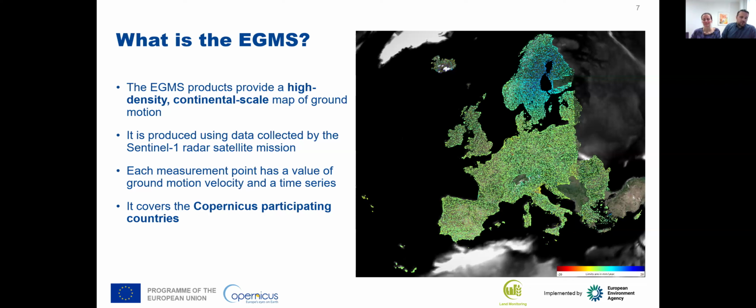So you can follow both the value within a time period of ground motion, but you can also follow its development over time. So you can follow how the behavior of the ground motion is in the last 5 years. And we cover geographically the Copernicus participating countries.